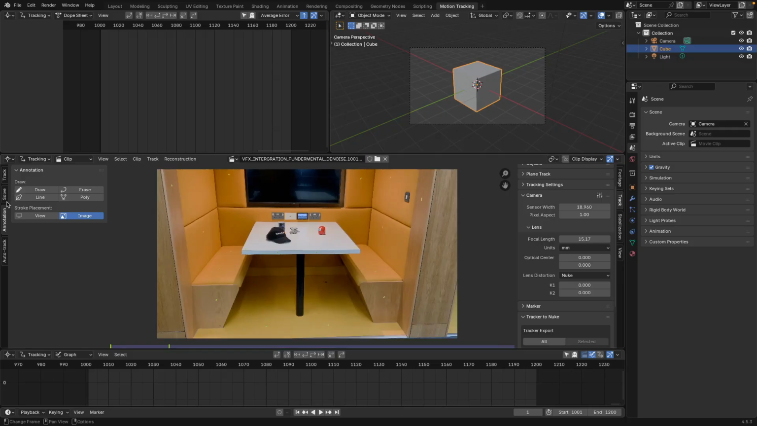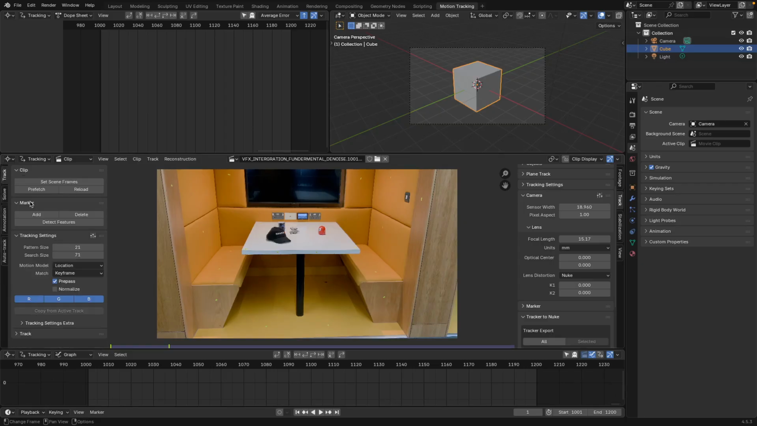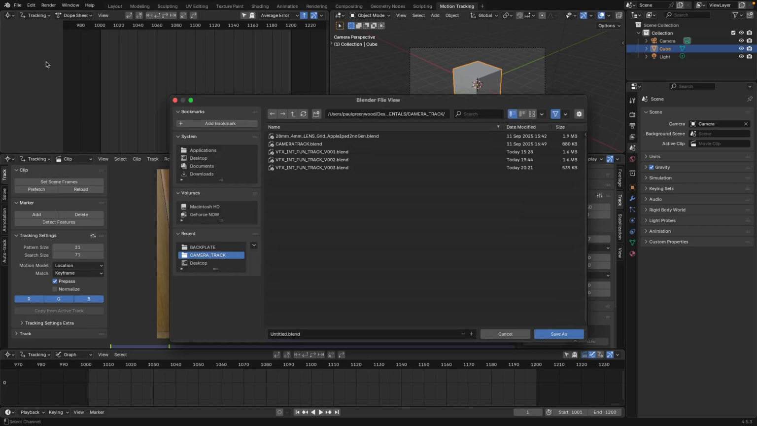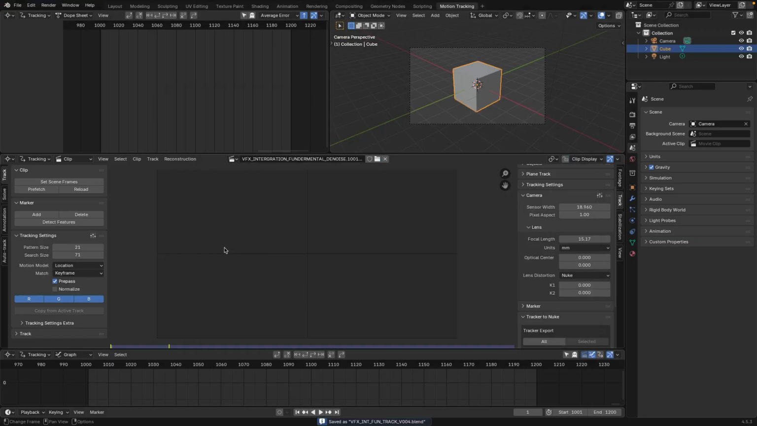So let's go to track, and then if we go to prefetch scene, this will cache the shot. What I'm going to do is go to save as, and it's literally just going to version up on this. Go to save as, and then that should now be the track, which is great.